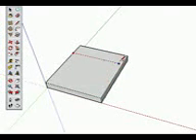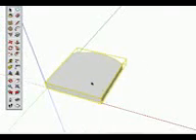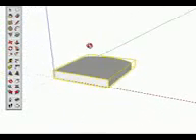I'll start by creating the chair seat, rounding the back end with arc and push-pull, and then I'll group this into one object. Now looking underneath, I'll draw one rectangle, select it, and turn it into a component, calling it chair leg.